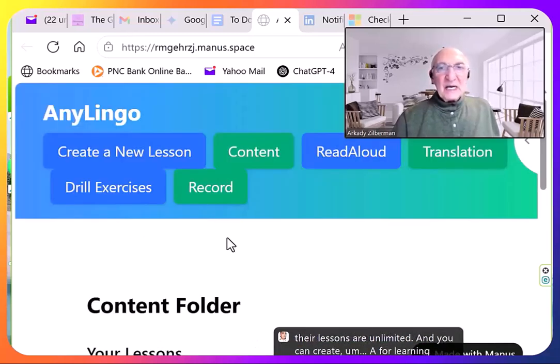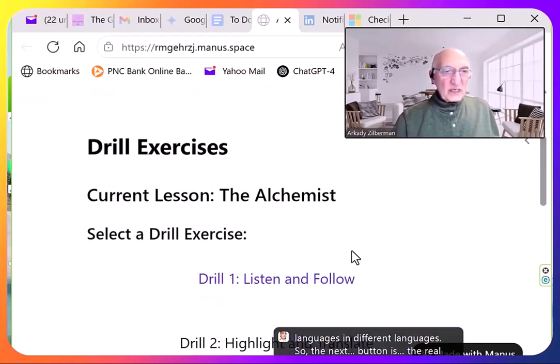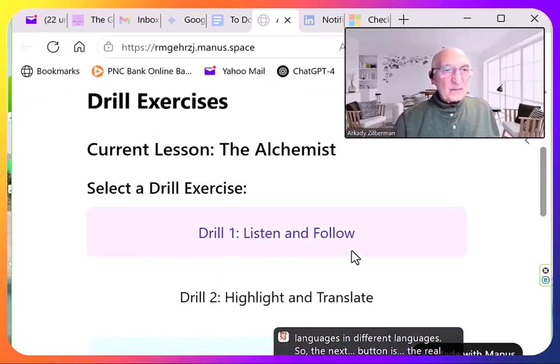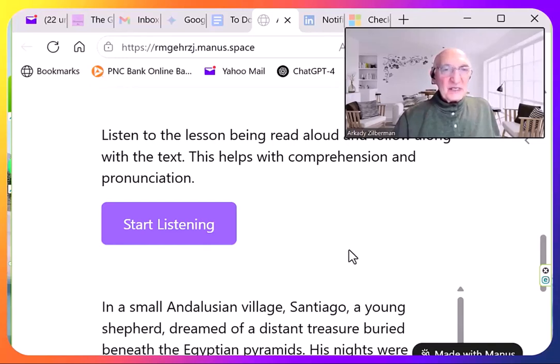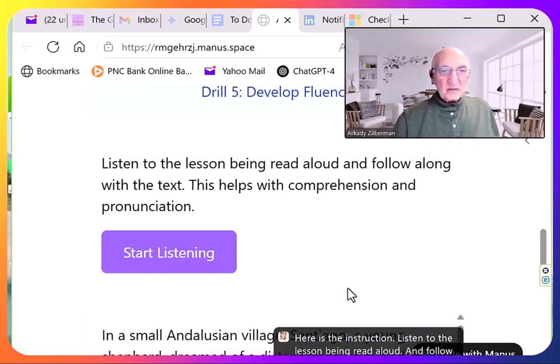So the next button is Drill Exercises. When we click on the drill exercises, we see here Drill 1. Here is the instruction. Listen to the lesson being read aloud and follow along with the text. This helps with comprehension and pronunciation.